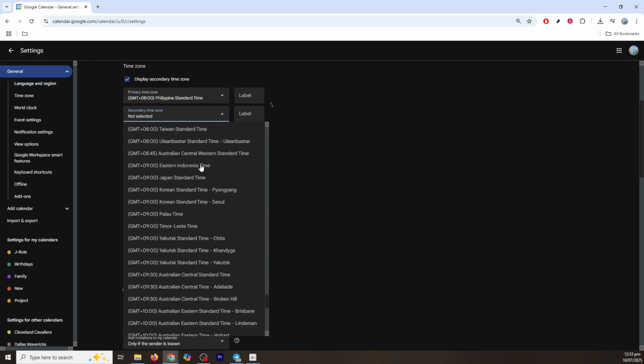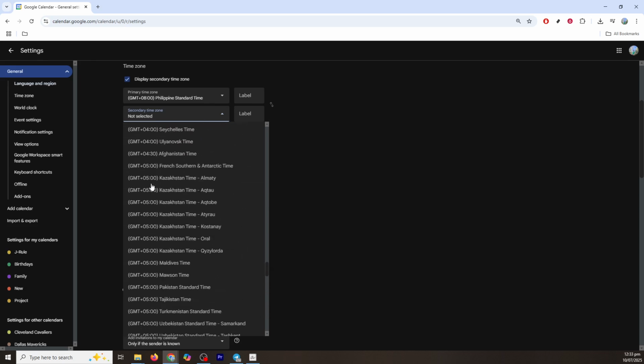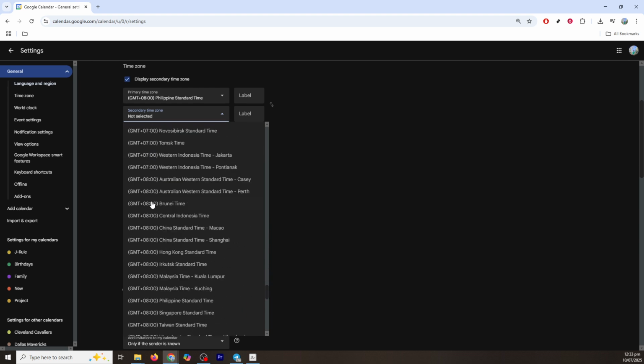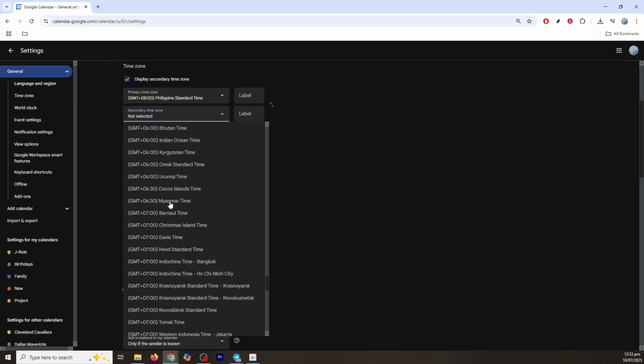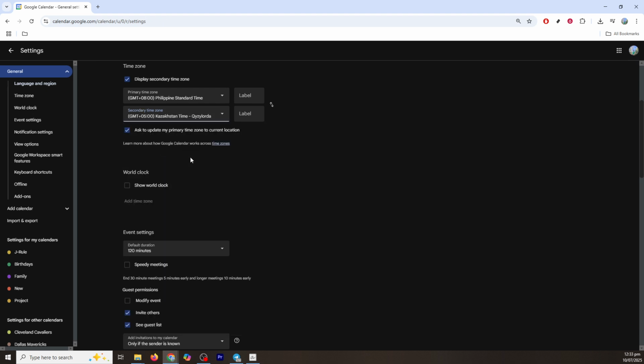A great feature of Google Calendar is that it automatically saves any changes you make. So once you've selected your secondary time zone, there's no need to hunt for a save button. Your new settings will take effect immediately. You should now see the additional time zone displayed on your calendar interface. Having this extra information at your fingertips can be a huge relief, providing a clear view of what time it is in different regions across the globe.